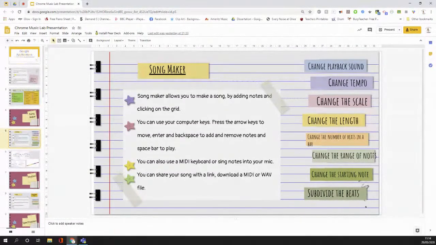You can change the range of notes. I think it's capped at 1 octave, 2 octaves, or 3 octaves, which is a relatively small range, but I've managed to come up with a few tasks that encompass that range of notes quite well. You can change the starting note. It always starts in C, but you can change that to G, F, or any note you want. Then you can subdivide the beats. At present, 1 bar is subdivided into quavers, so every square you've got is a quaver.